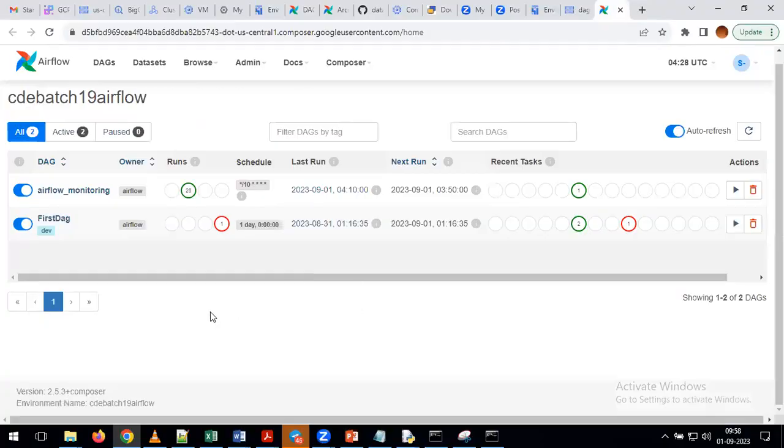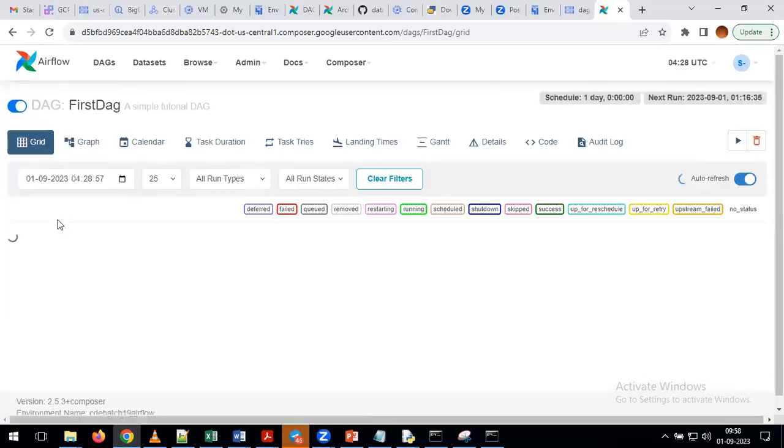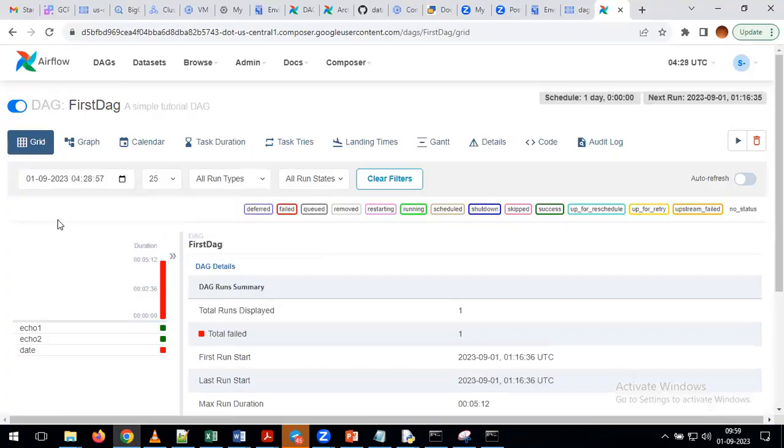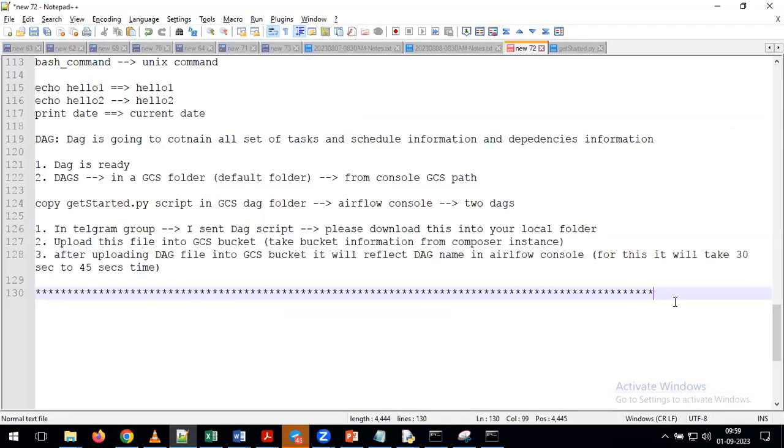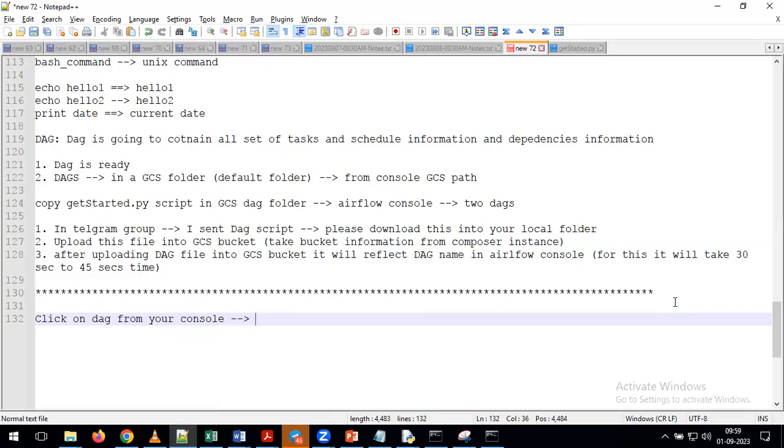Okay. So once you see your DAG name here, for example, here I'm seeing the first DAG only. Once you see the DAG name, just click on that DAG. If it is not showing, please wait for some time. After some time, once you see the DAG, please click on that DAG. After that, please click on the graph. I will give these steps also. Click on the DAG from your console. After that, click on graph.